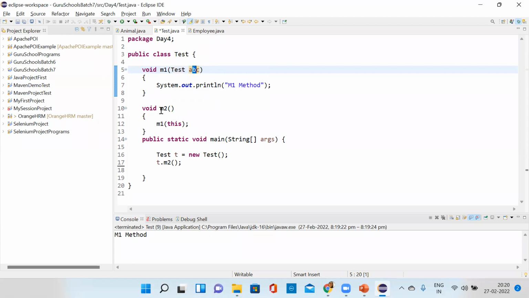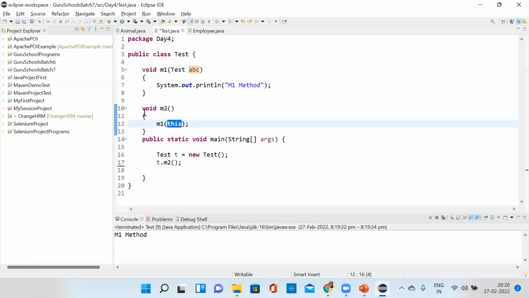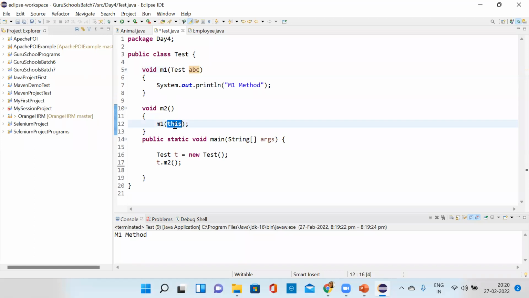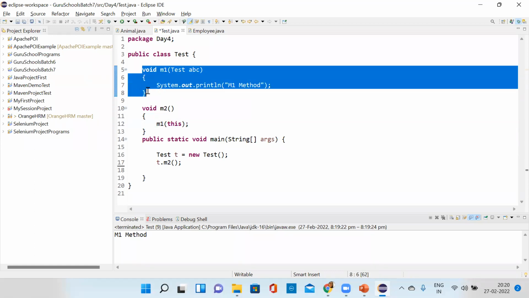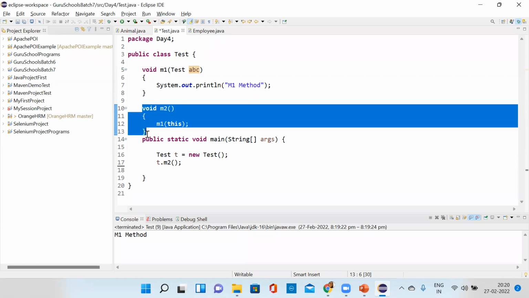So here in the M2 method, we are calling this method, and with the arguments, whatever arguments you are giving, we can replace it with this. So if we wanted to call some method which has a class variable, we can use it with the help of this keyword, and we can call this method here inside another method. So it is just the use of this keyword. Clear?